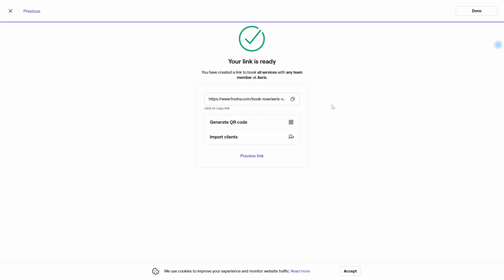You're now equipped with your very own Fresha link ready for bookings. This easy process will facilitate more client appointments and streamline your business operations. Keep utilizing your Fresha link to grow your client base and enhance your service accessibility.